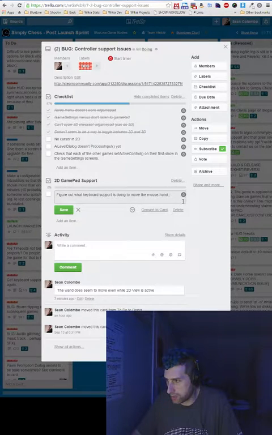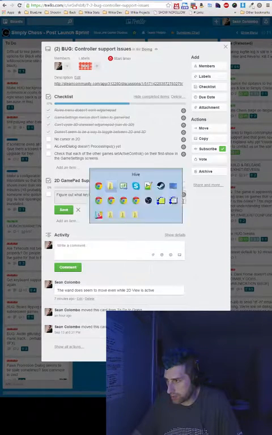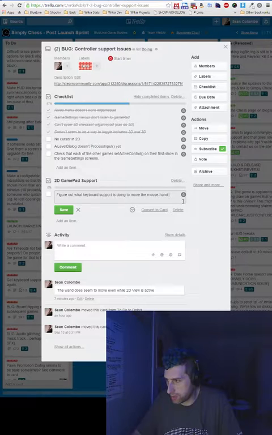What is that you? This thing? This big screen where I type all the time? That's Trello, if that's what you're asking about. Keyboard support is doing to move. Yep. Yeah, so this is Trello.